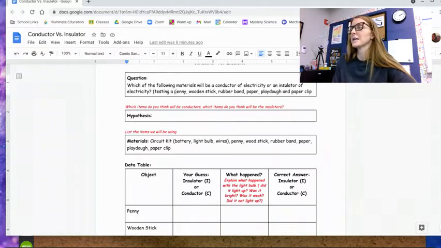And we're going to be testing a penny, a wooden stick, a rubber band, a piece of paper, Play-Doh, and a paper clip. So we're going to try to see which of these items are going to make this light bulb light up in this little circuit that I have made.